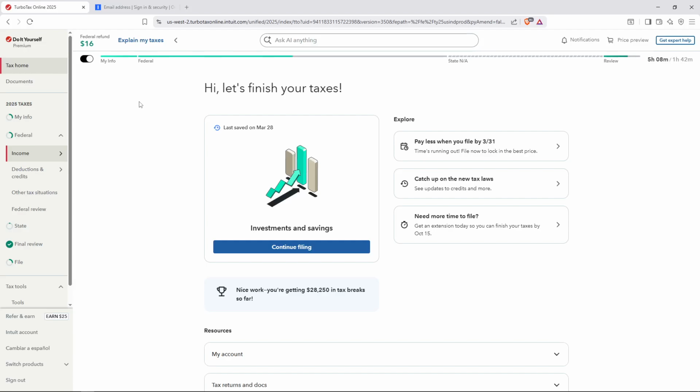Welcome back, everybody. Today I'm going to teach you how to import Schedule K-1 into TurboTax. This is incredibly useful if you're dealing with partnership income, S corporation distributions, or trust income, as it streamlines your tax filing process and ensures all your financial data is accurately reported.